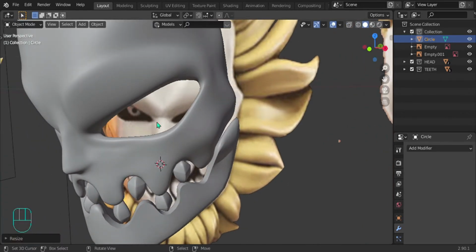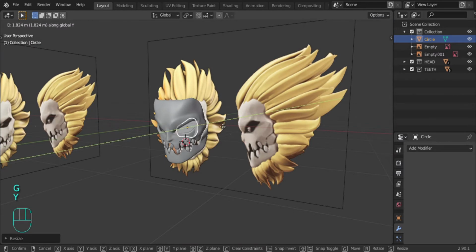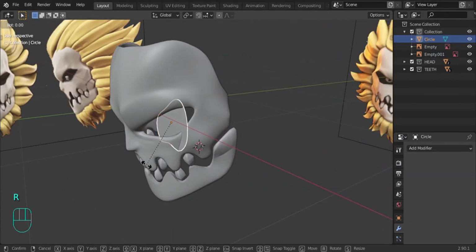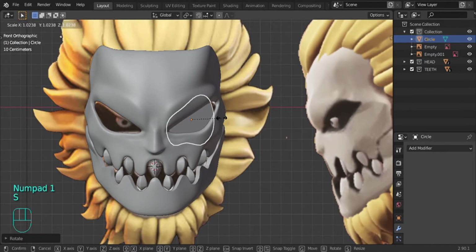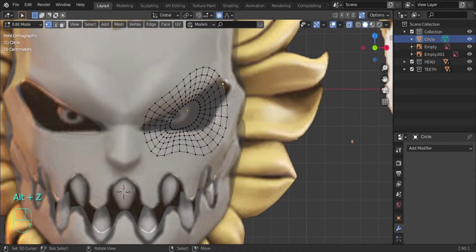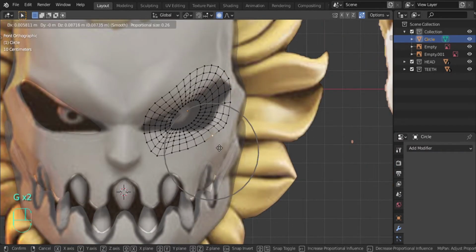So let's put this behind the eye. Whatever it is. There we go. Let's move this back. So let's rotate it along the Z. Something like that. Let's go back into edit mode and then let's just pull these vertices here. Let's bring these up.